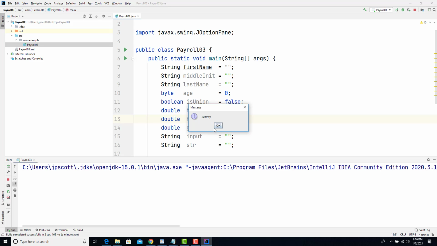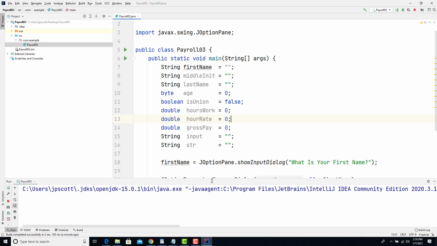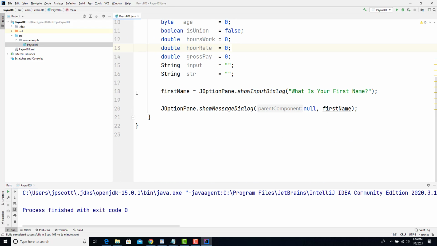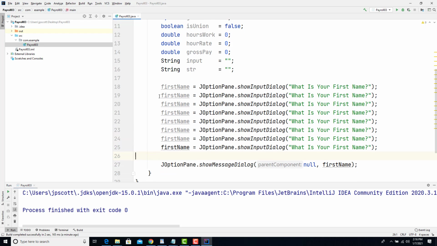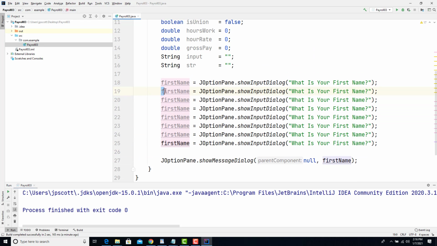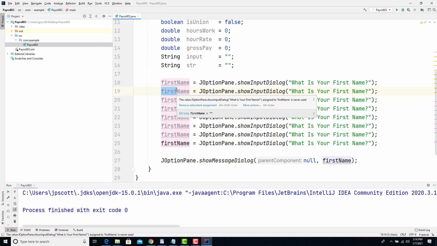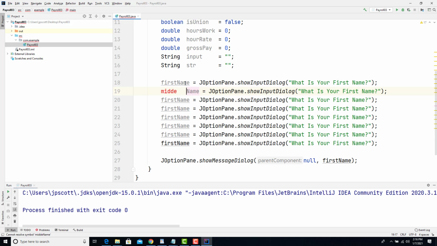Okay, so I'm going to come in here, just kind of the same way we did it before. I'm just going to copy a whole bunch of these. And this will be middle init. And what is your middle initial? You get the idea here.